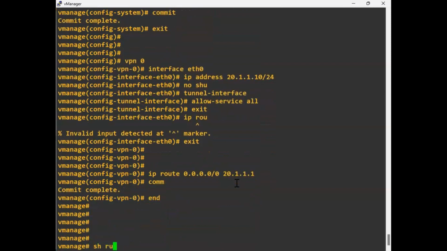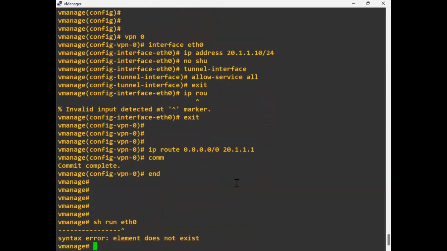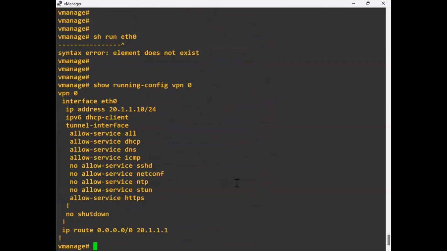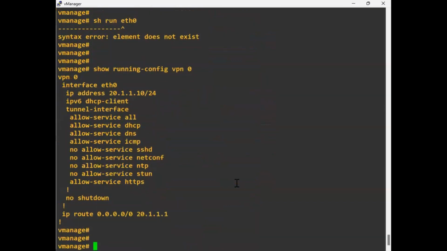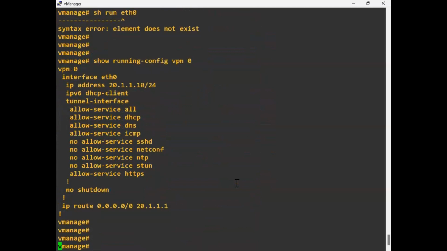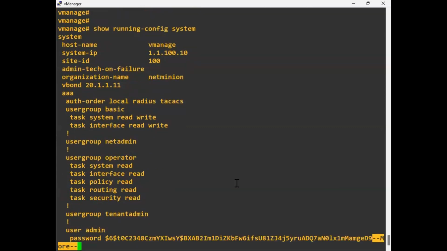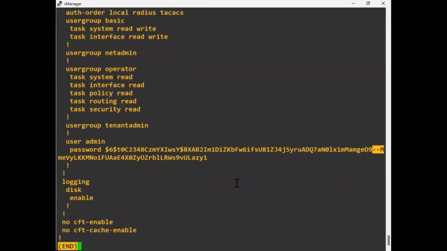If you need to check something, you can just say show run ETH0. It won't show. Why? Because it is part of VPN 0. So you need to write show run VPN 0 configuration. Out of VPN 0, you can search for ETH0 or a specific configuration. Similarly, if you want to check system-wise configuration, you just say show running config system, and it will give you the system-specific configuration. Okay, great.